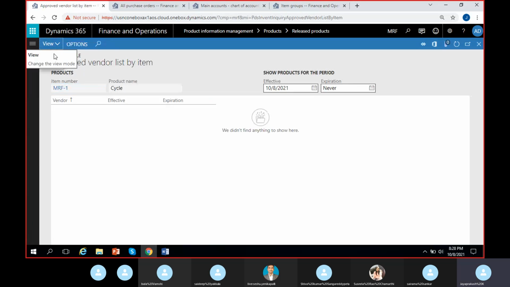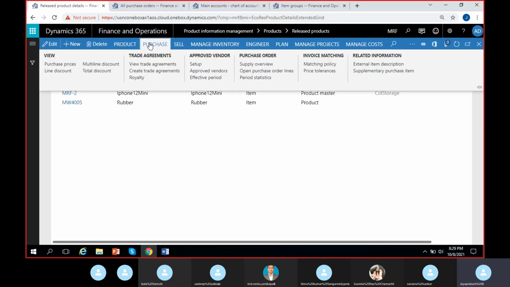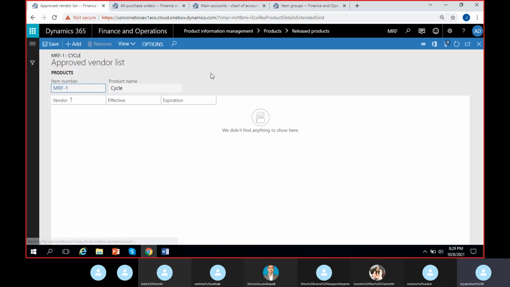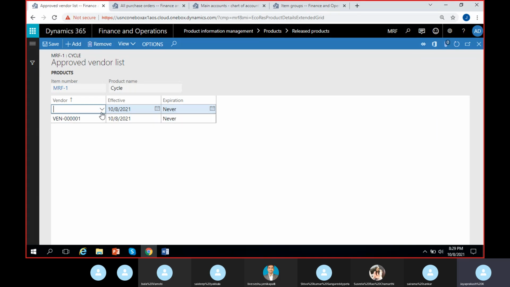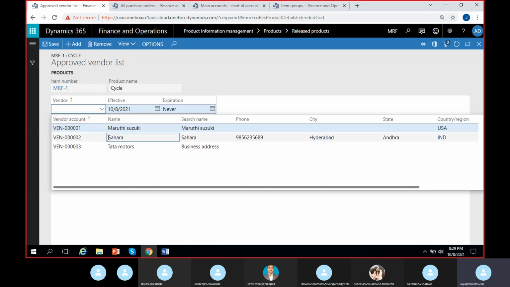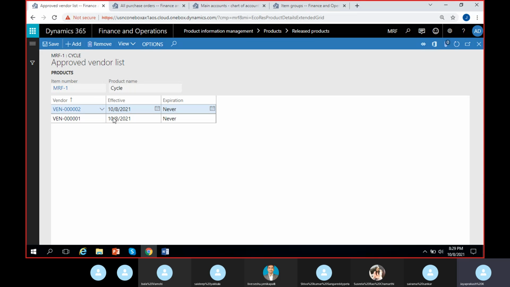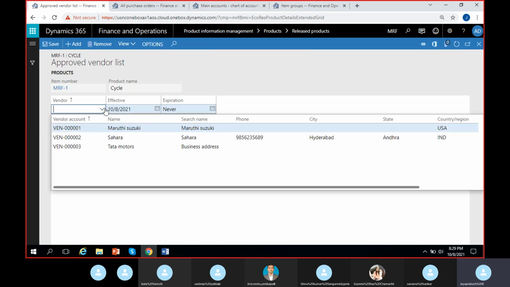So I think I can give from here. I don't think so, not from here. Other than this, what else we have? Approved vendor setup. I can add vendors here. So I can add a vendor account as approved vendor for buying this good. I'll add all the 3 vendors for buying this product.